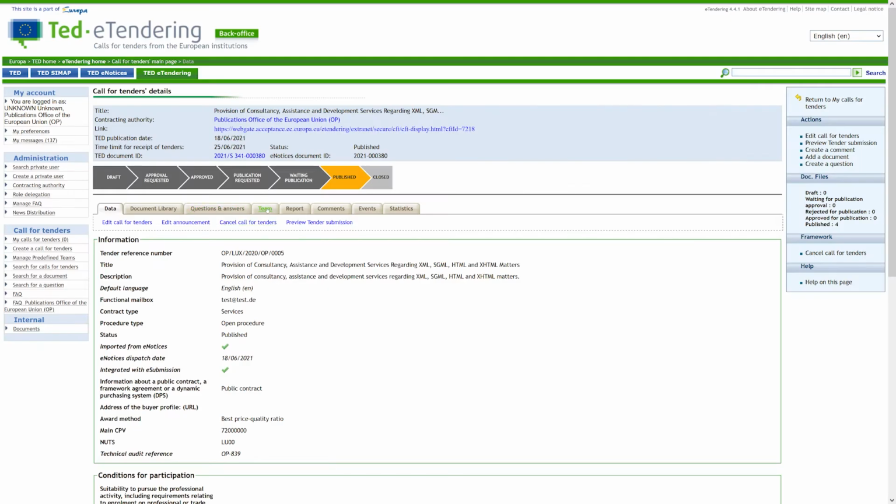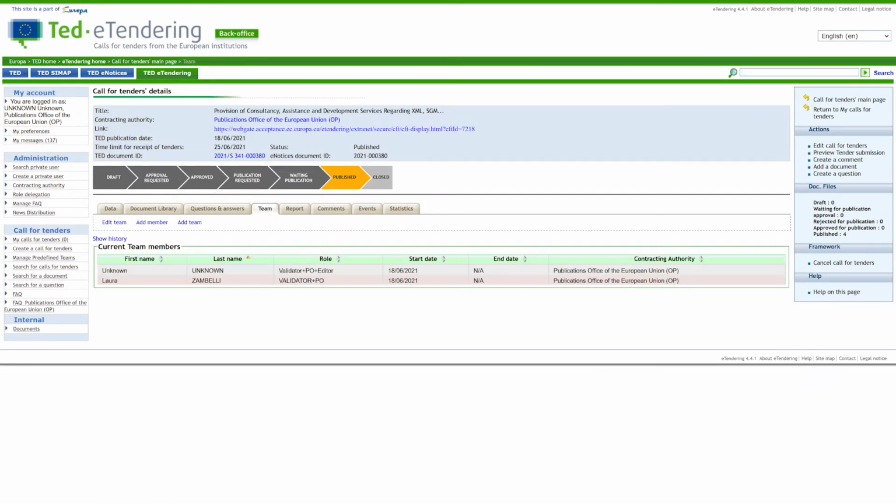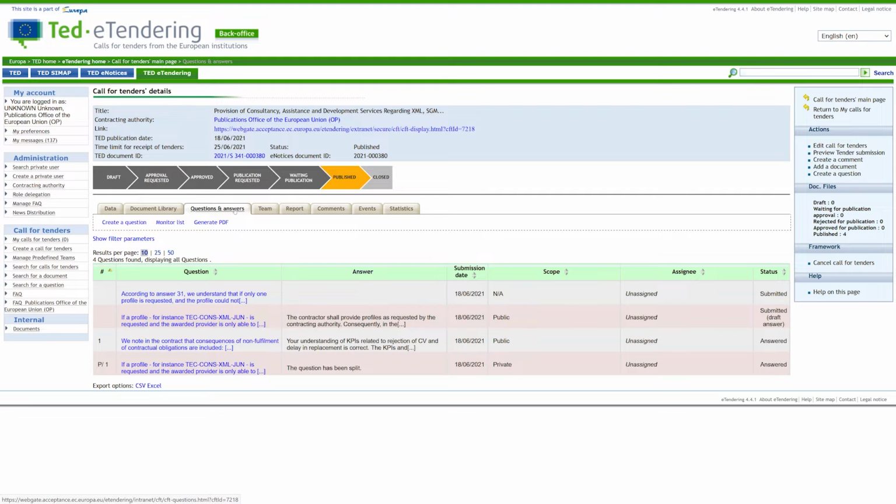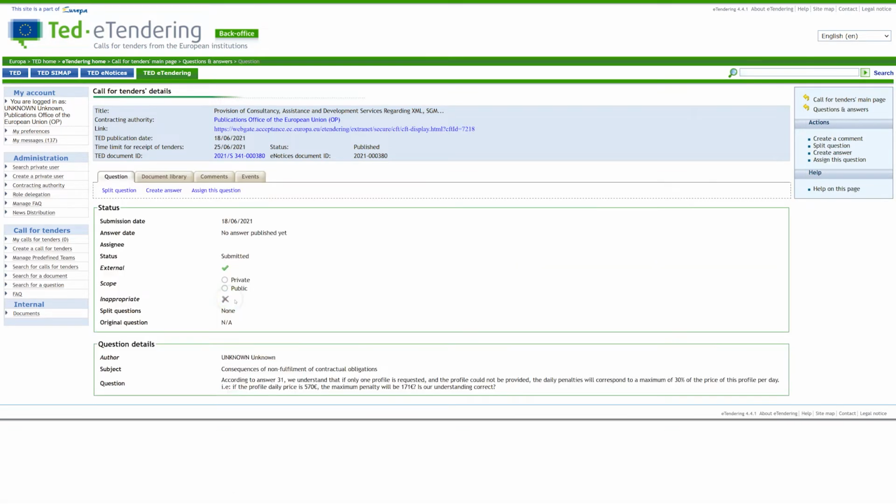To create an answer, you need to have the role of either procurement officer or editor. Then you go to the Questions and Answers tab of your CFT and click on the question you want to answer. Please be aware that you can't answer a question that has been split. You need to click on one of the new questions created when the original question was split.